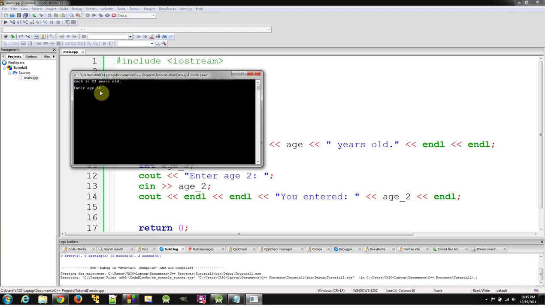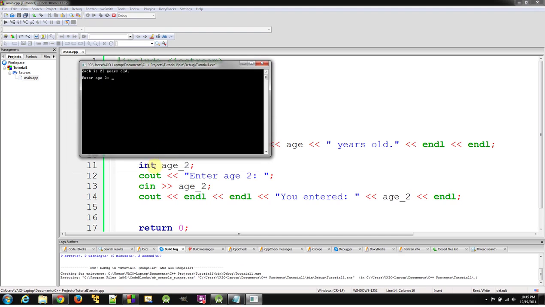Let's run it again. So it's asking enter age2. Well, age we declared as an integer, so obviously we need to enter an integer such as 8. It'll say you entered 8.